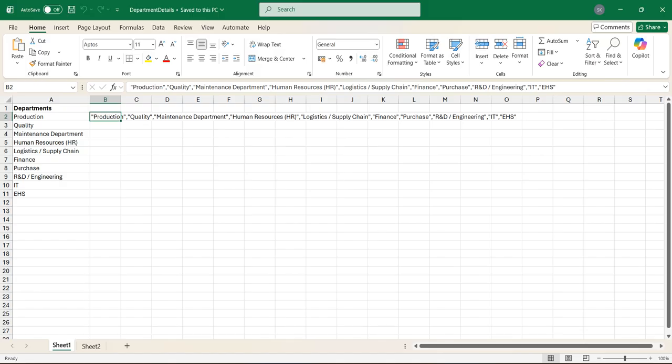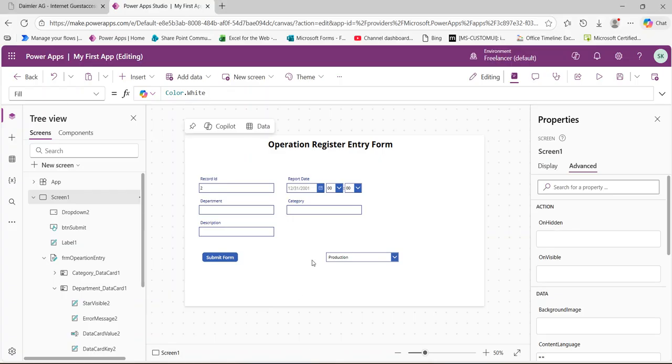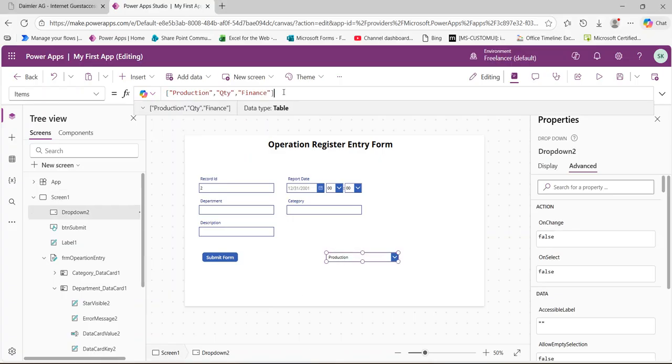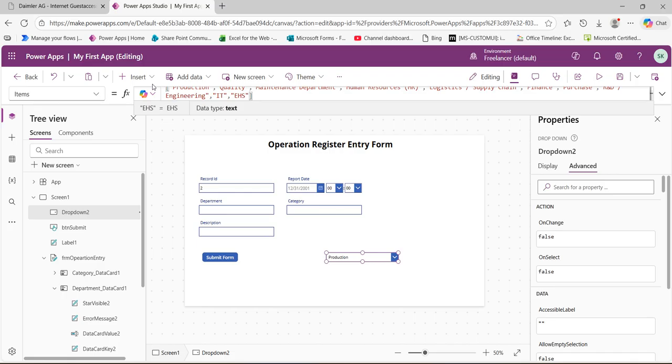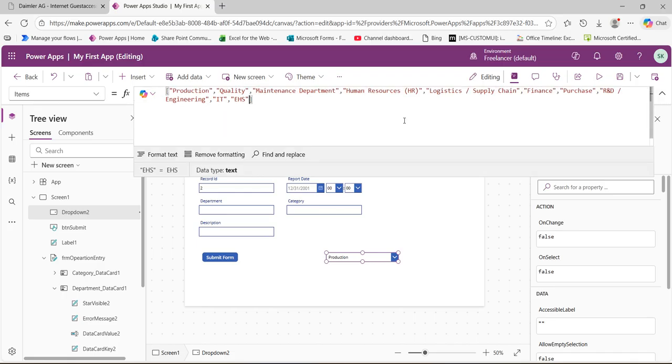Open the curly bracket and type all your column names here, separated by commas: production, quality, maintenance. I make it not the maintenance department, I'll make it maintenance. It's part of the screen, it's not part of the form. We'll bring it.